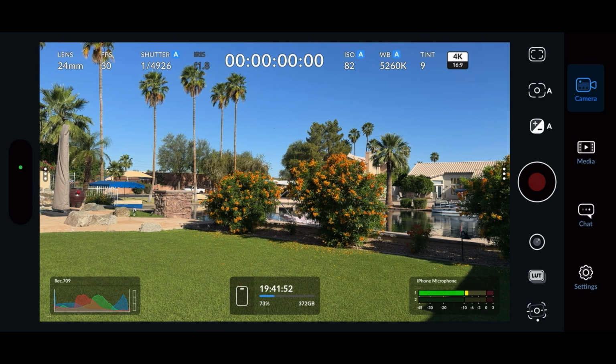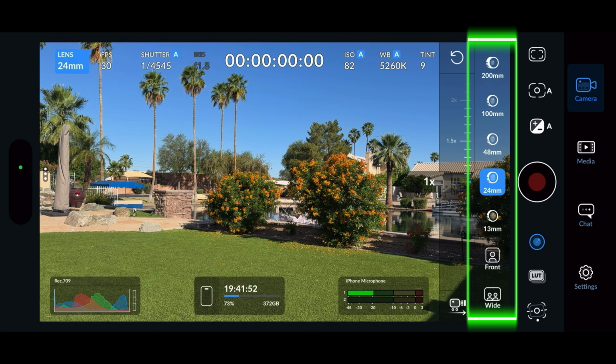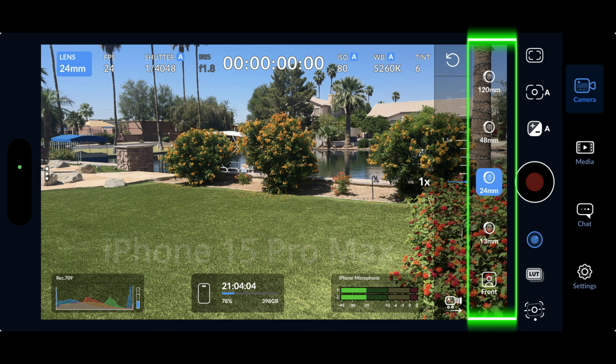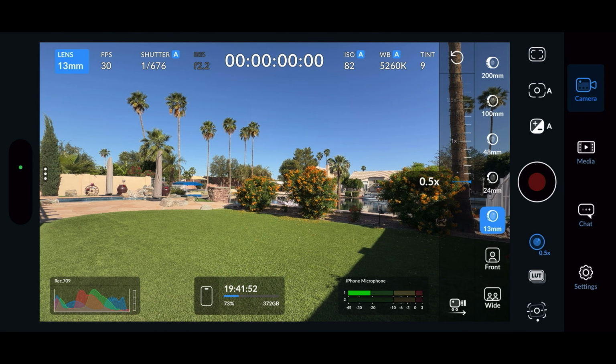Let's start at top left on the camera lens icon. Tapping this will open the camera menu. And depending on your phone, your lenses may be different from what you see here. Here we have the iPhone 17 Pro Max. Then we have the iPhone 15 Pro Max. Tap the camera that you want to select, like this wide 13mm.